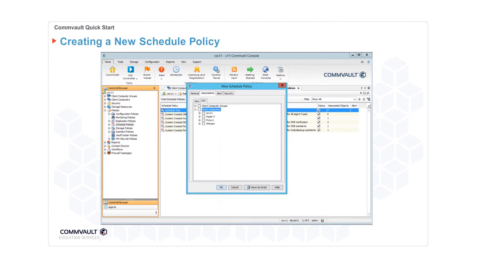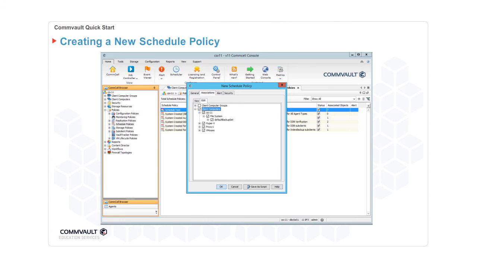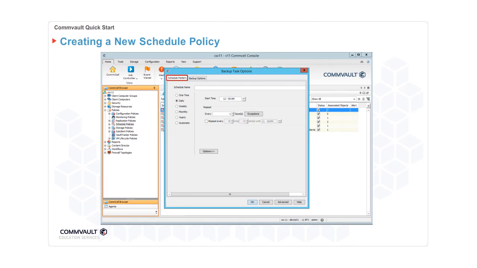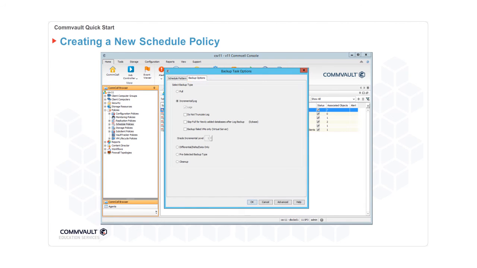When data protection is selected as a policy type, the Associations tab is populated with client computer groups and clients. Use the Edit tab to schedule client computer groups, clients, agents, or subclients for data protection jobs. Expand the tree structure to select individual clients and subclients. Add one or more schedules to the schedule policy by clicking the Add button. From the Schedule Pattern tab, you can configure the start time and the recurrence frequency. Selecting the Backup Option tab allows you to choose the type of backup for each start time.